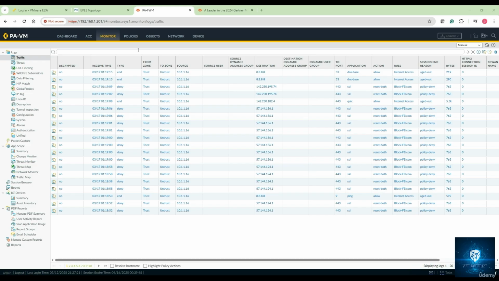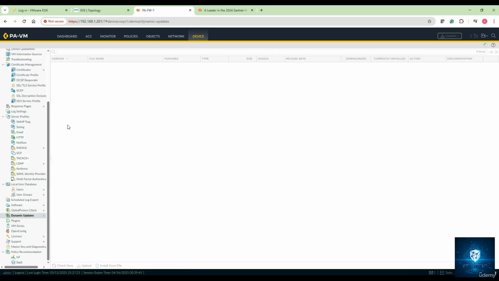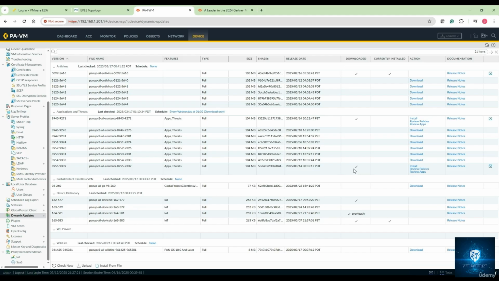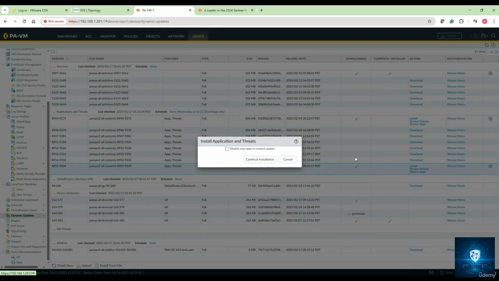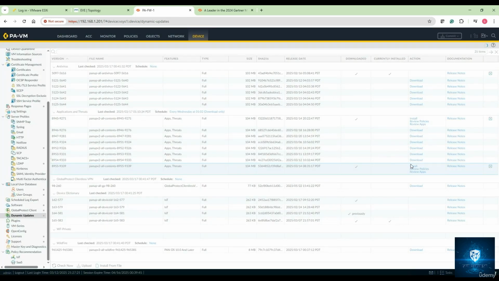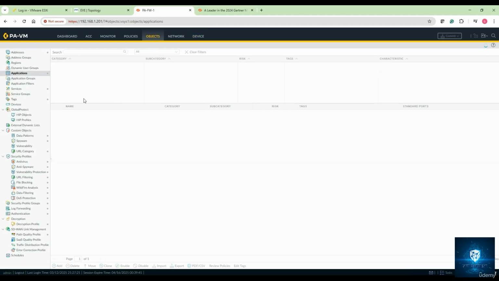Similarly, if you want to call certain applications in your rules, this is the way you should do that. Now likewise, under your device, when you click on dynamic updates, you can see that the latest applications and threats versions are downloaded, and you can install this. So click on continue installation. Make sure that the latest application and threat versions are updated over here, and then you can click on objects, select applications, and check for the latest and greatest application which has been classified.